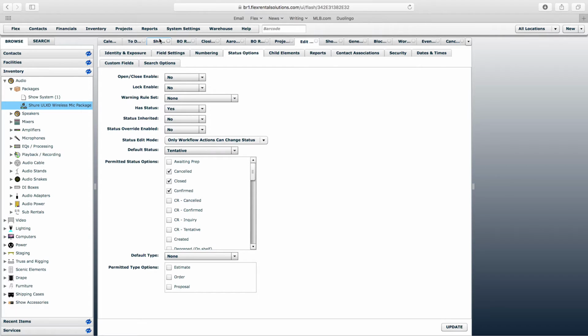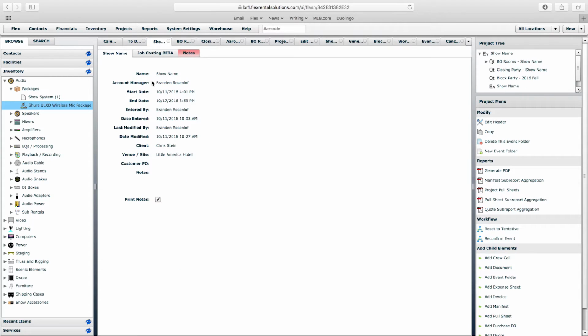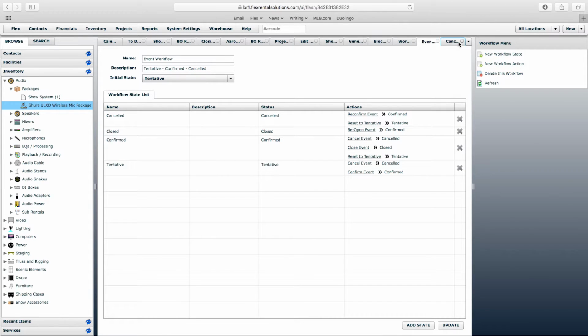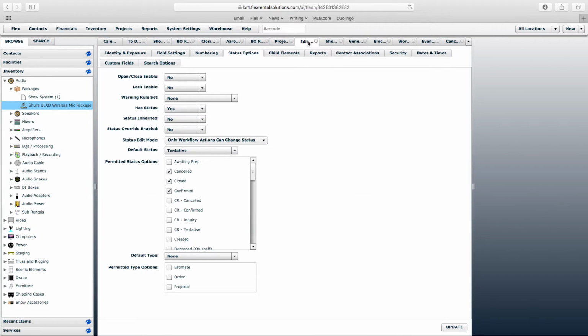Reason being is because you're not necessarily putting any inventory into an event folder. You're putting inventory on quotes, and quotes are going to start in their initial state, which is typically like your inquiry or something that doesn't create conflicts yet until you confirm it. So the fact that the event folder starts in tentative isn't too big of a deal because you don't really have inventory on the event folder, so you're not going to have any conflict issues. But if you do want to change the workflow initial state and the status, then you saw how we can do that.